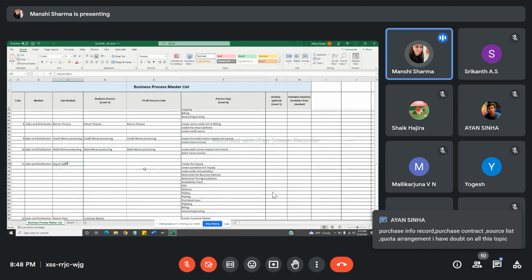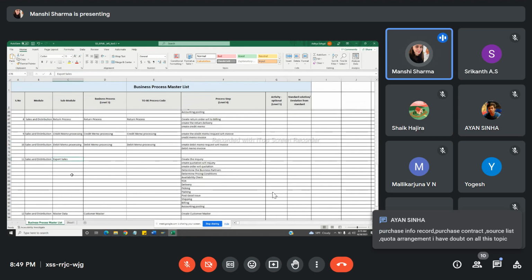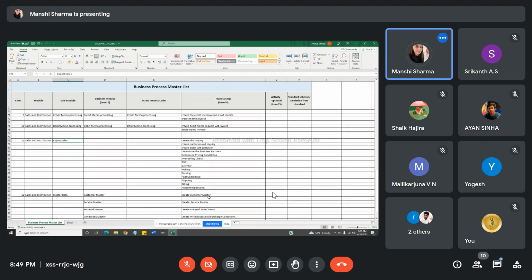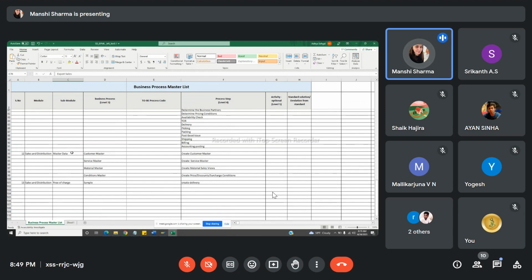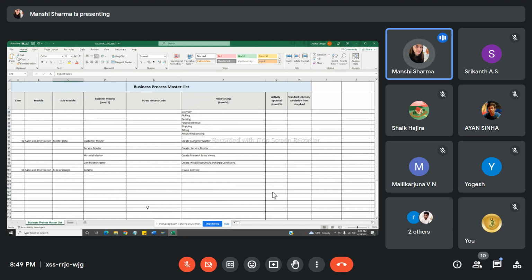Now export sales, this is the normal order to cash only. But here a proforma invoice will come into the picture just for the customs clearance. So I think the process will be similar. Just in the case of billing, we'll raise proforma billing. And then several master data will be set up, like customer master data, service master data, material pricing.